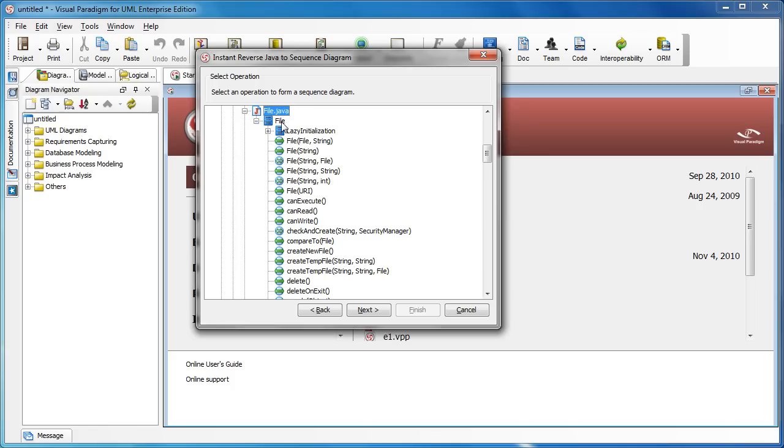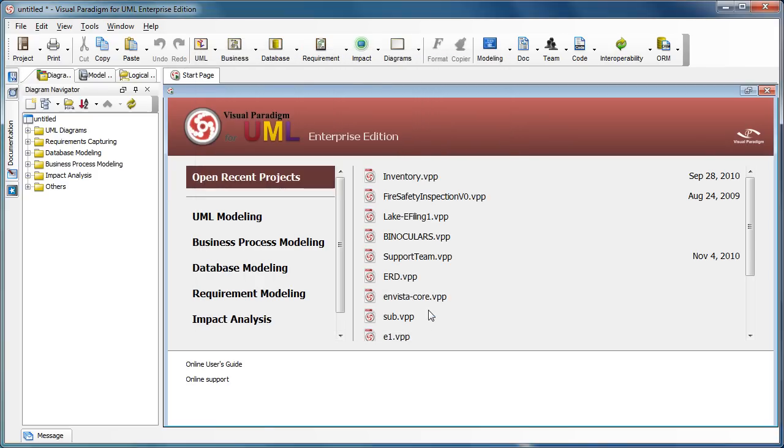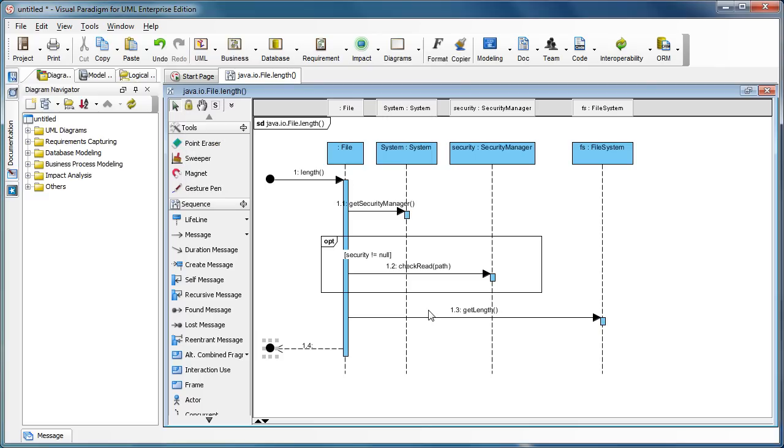And you will see we got the file class and the inner class, and all the operations are listed. So let's say we want to reverse the length operation. Press next, and we keep using the default naming for generating the diagram. Just press the finish button. Okay, here we are. We got the sequence diagram for the length method.